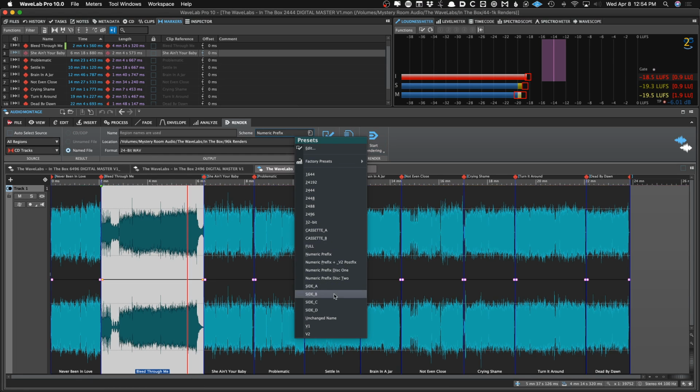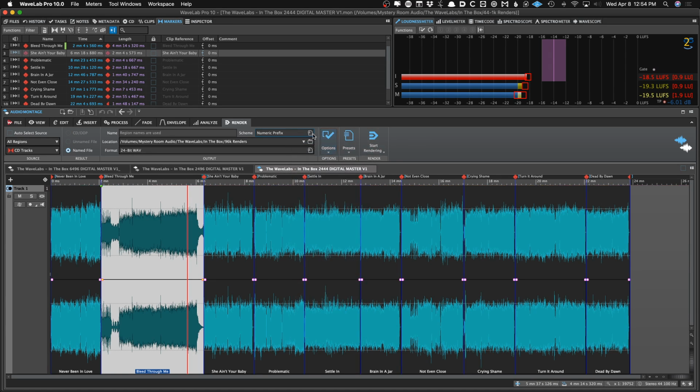For a number, as you can see, I got a bunch of naming schemes, and I'll go through what they're for in a moment. You can steal them from the description of this video on YouTube. So we have this particular render preset that does the numeric prefix. It creates a 24-bit wave.